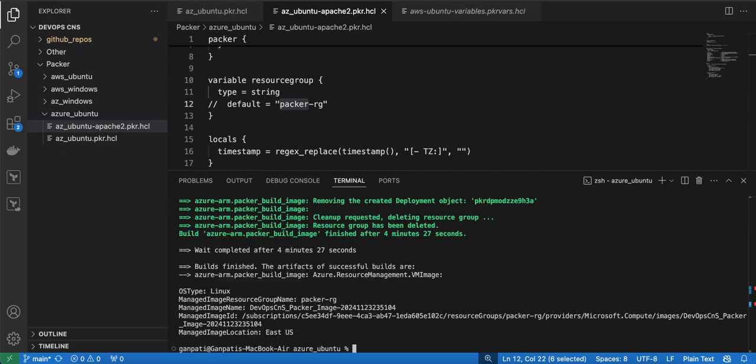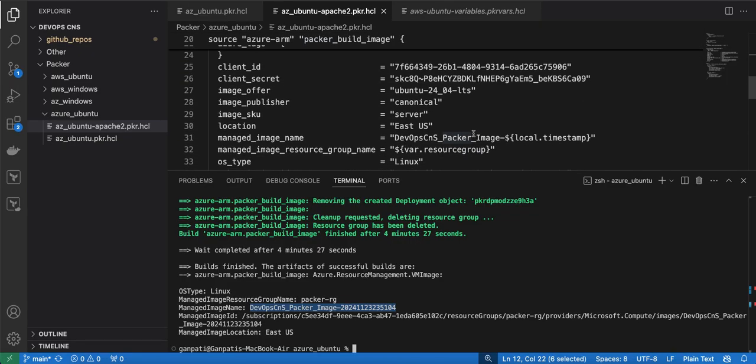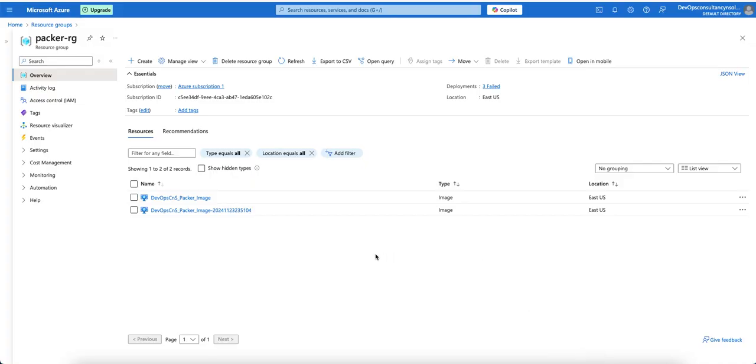Yes guys, now the image has been created. You can see here the image which has been created. It has the name DevOps_CNS_packer_image and the timestamp. The timestamp is the variable that we have mentioned here in the name of the image which it will create. So we will go to the Azure portal and verify whether the image has been created. If I refresh it, now I can see the new image, which has two provisioners, Docker and Apache. That image has been created here.